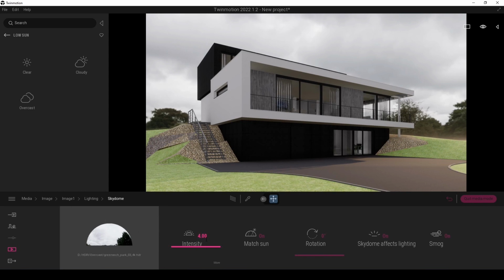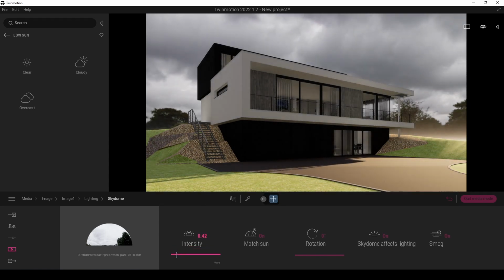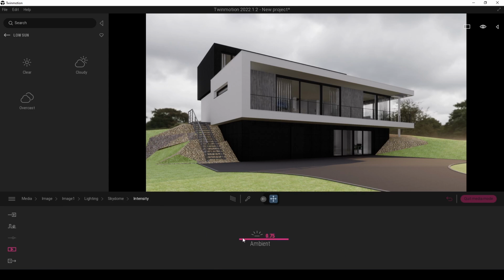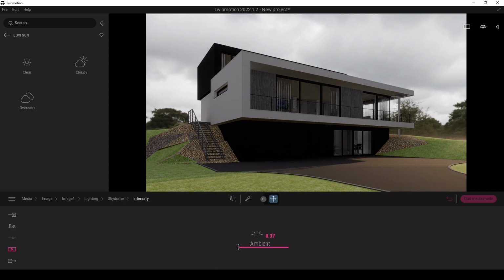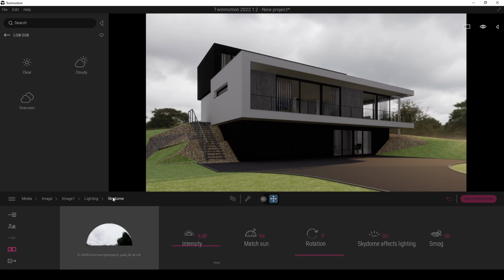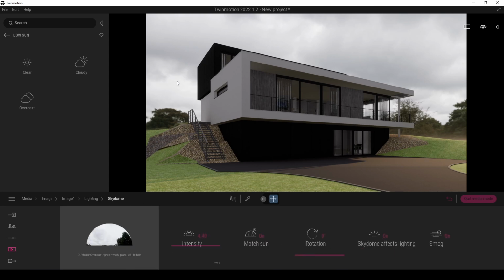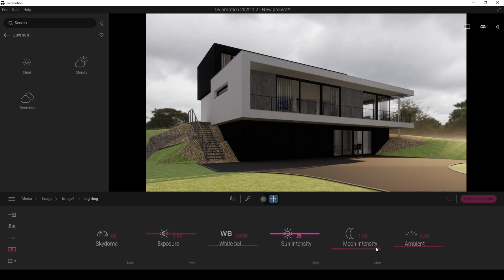Now let's put this aside. I'm going to show the intensity. This intensity changes the sky and also the light setup. But if you want to change them separately, you can click the more and reduce the ambient light. Ambient light is, as you can see, 0.442, and you will see in the lighting setup it is going to be 0.42. They are always going to be the same. So for this reason, I'm going to change the sky dome intensity to change the intensity of the clouds.